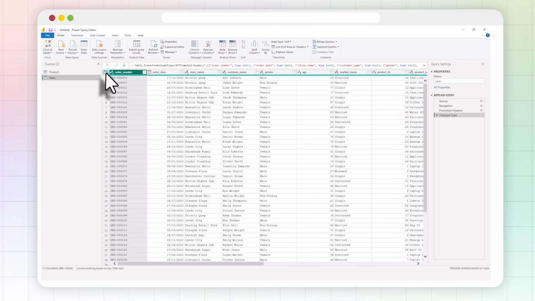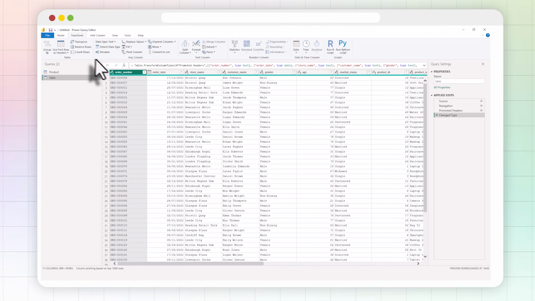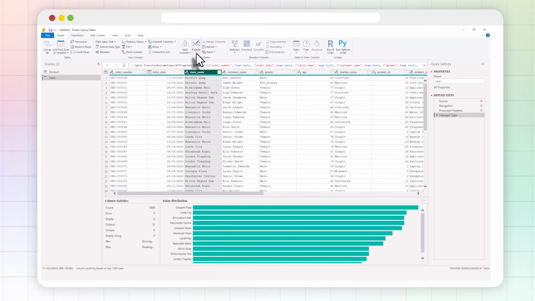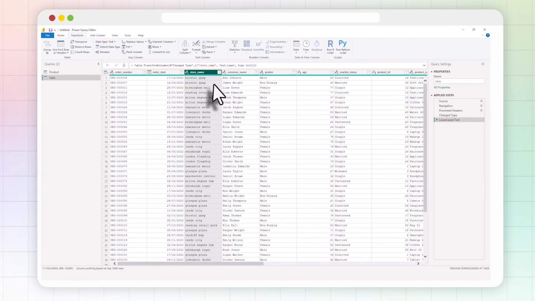Now to the right of that, this is where we can see a preview of the data for the table that we've selected, and at the top we have our transformation toolbar that has various options and transformations we can apply to our data. So for example, if we select, let's say, our store name column and then select format, we could choose to lowercase all of the letters, and by doing so we've now applied our first transformation step.